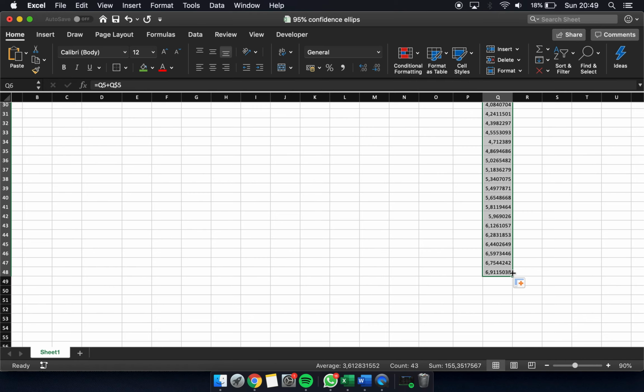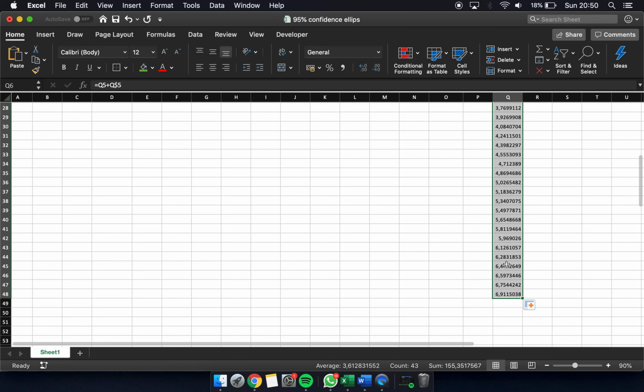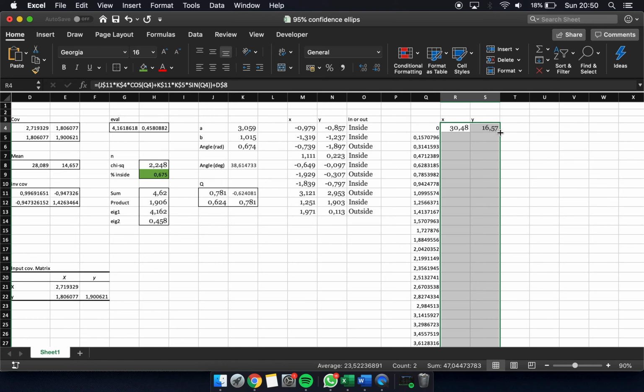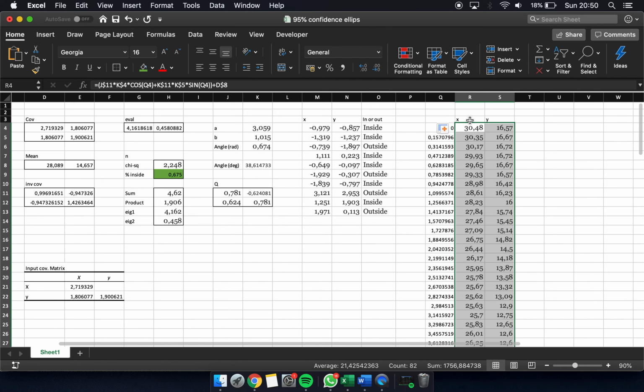Sorry, 6.8, I mean 6.28. Yes. All right, paste it down. So now we got the values for the ellipse.